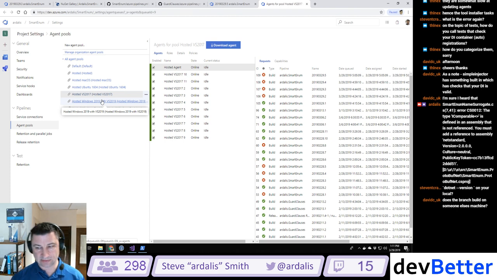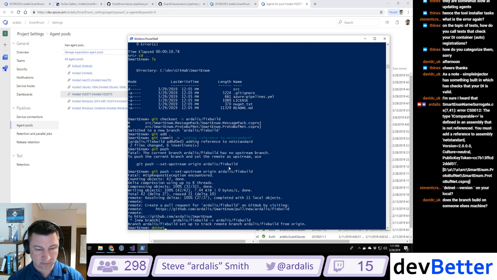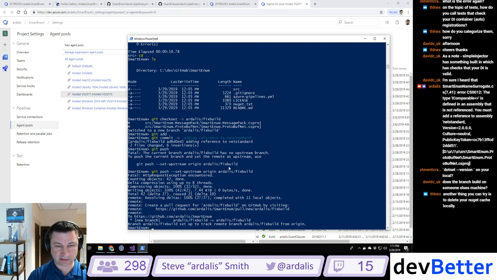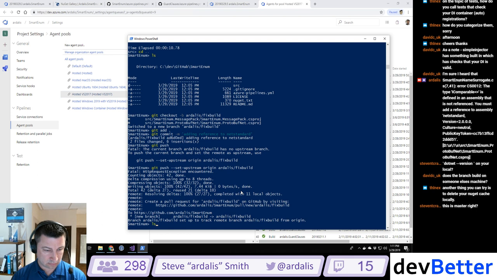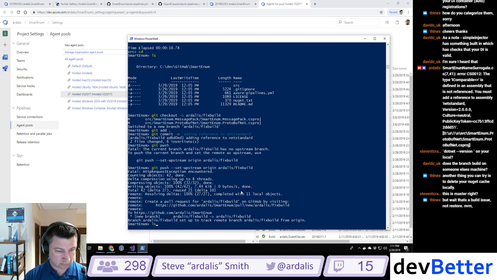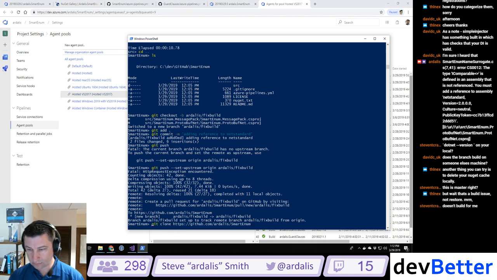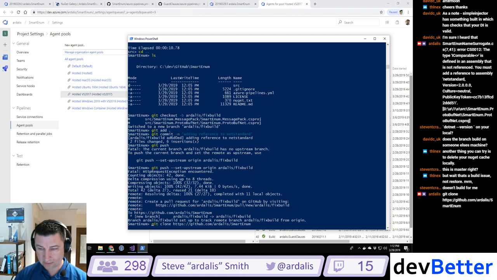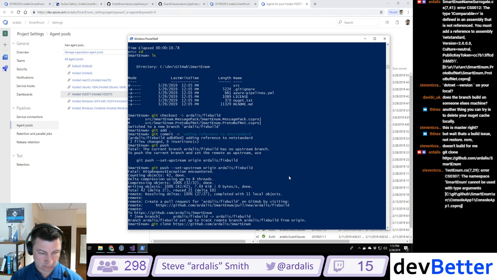Does the branch build on someone else's machine? Well, let's see. It should. How about, you know, any one of you can pull this thing down. You guys, you tell me, does it build for you? There's your clone. Alright, Stephen T. Kramer, you get an issue with it too. It's interesting. Do you get the same error?